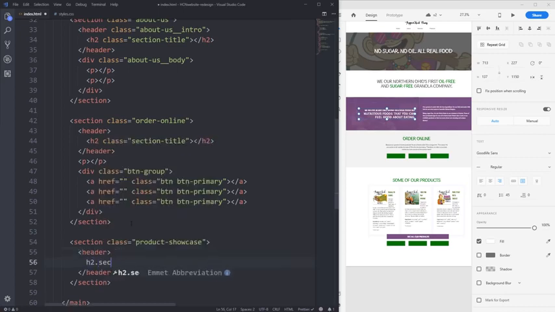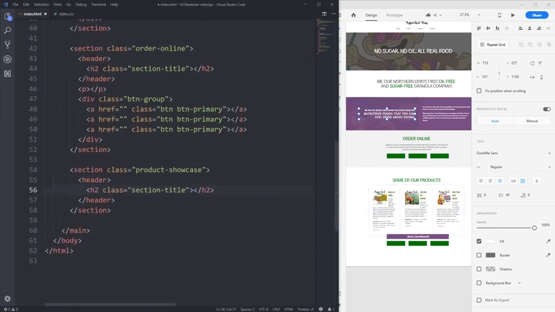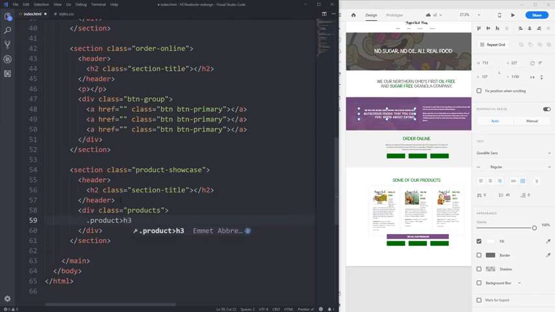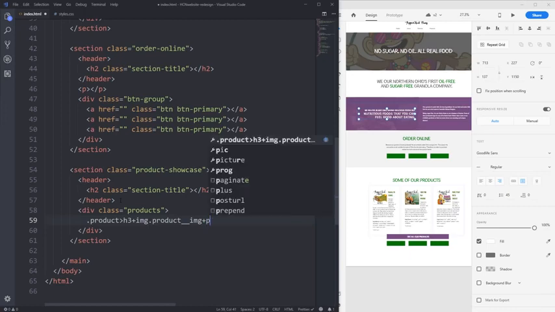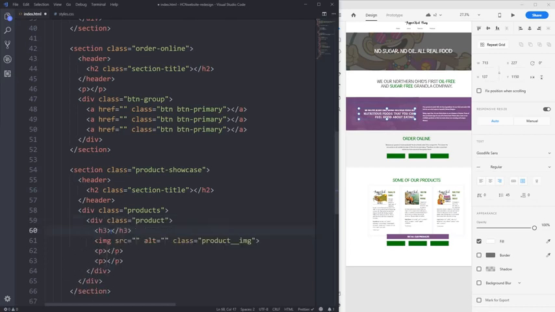And an H2 section title. And then we need that. So that's our section there. So then here what we'll do is we'll have a products container, which can then have .product. Inside the product, there'll be an H3 plus an image with a class of product image, plus I'll just do P star 2. I think that makes sense.